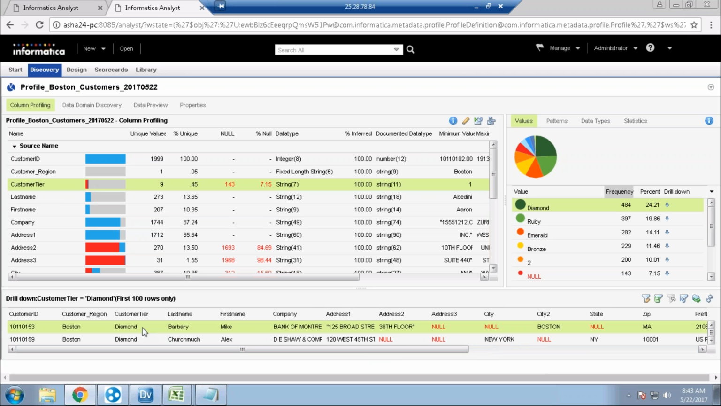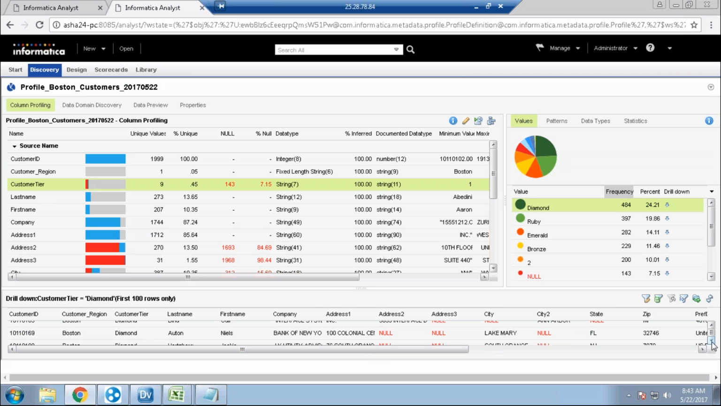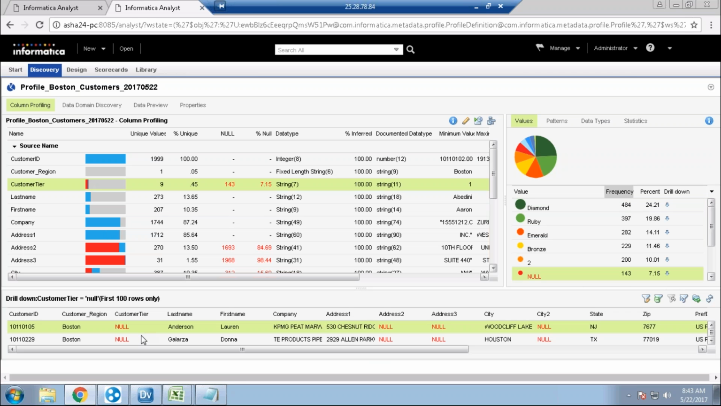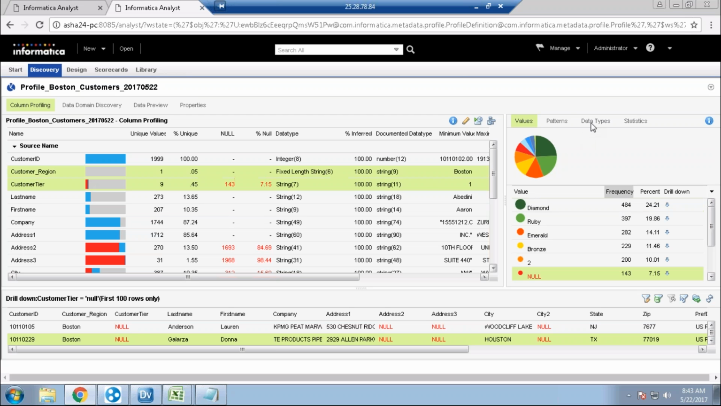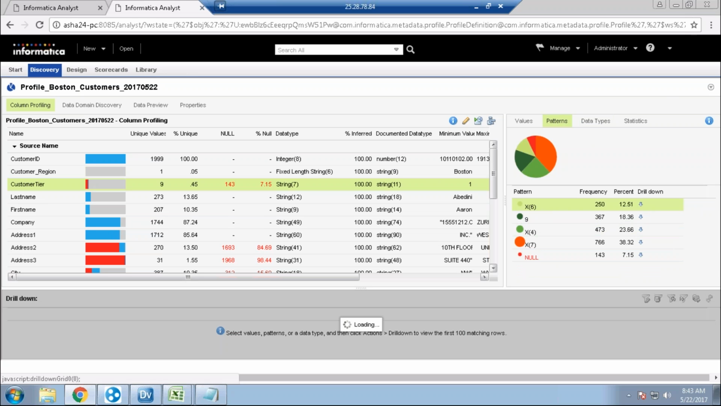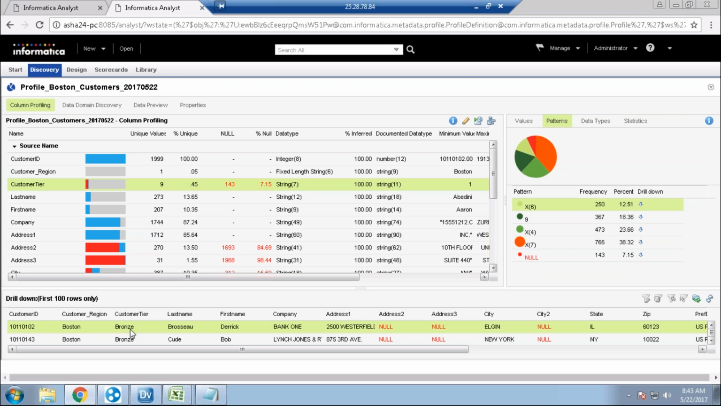Here, all the diamond records came here. And if you want to see the null values, just click here. You will see the null values. Similarly, if you want to see the patterns, these are the patterns that are applicable. X of 6 means customer bronze, 6 characters, right? That is why it is represented as X of 6.